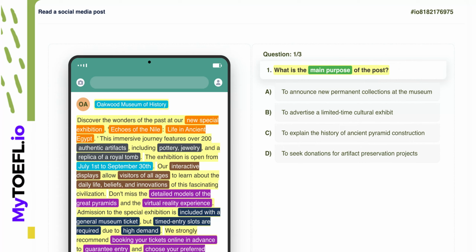The very first sentence gives us a strong clue. Discover the wonders of the past at our new special exhibition. The text then describes the content, dates, and ticket info for this specific event.